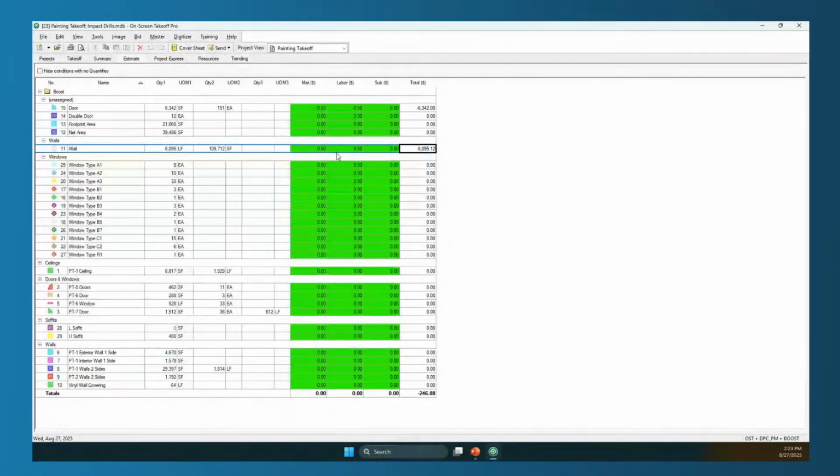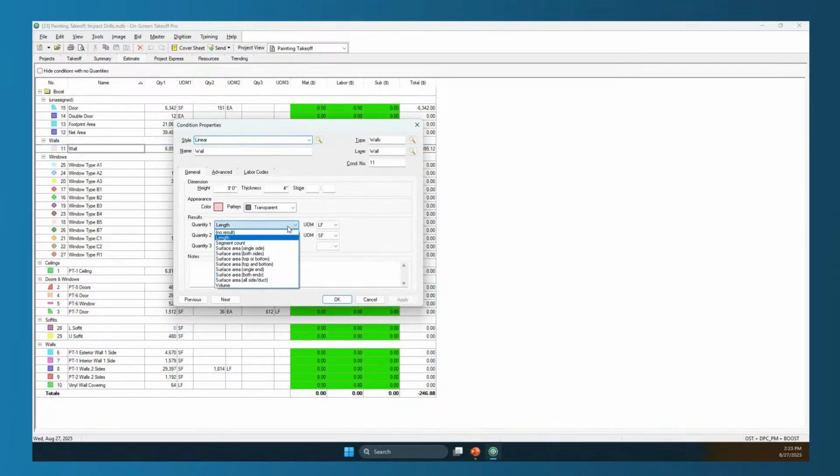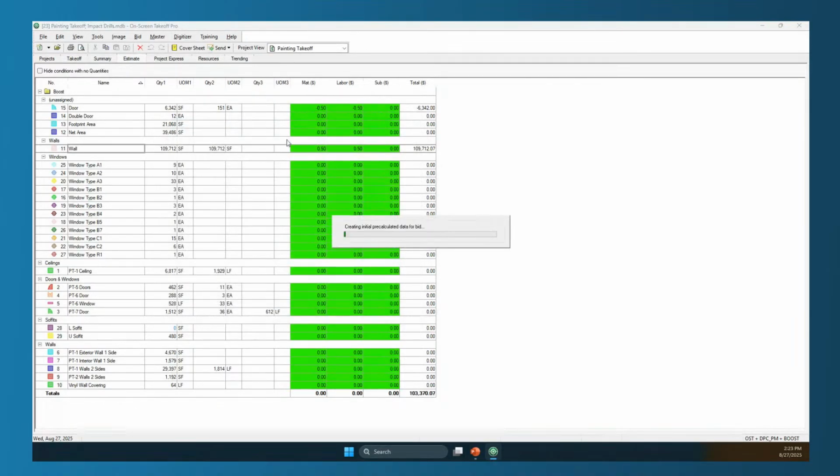All right. So we're looking at our wall. We've got 6,000 linear feet. That's my problem. I need to switch this around. That's looking at linear feet, and we need to look at square feet. So let me go ahead and switch this to surface area. Let's say both sides, and click OK. There we go. Now we're looking at my square footage of wall.